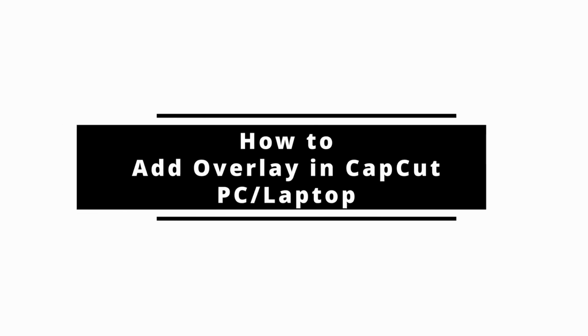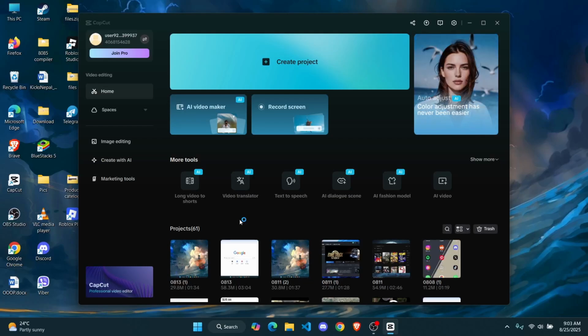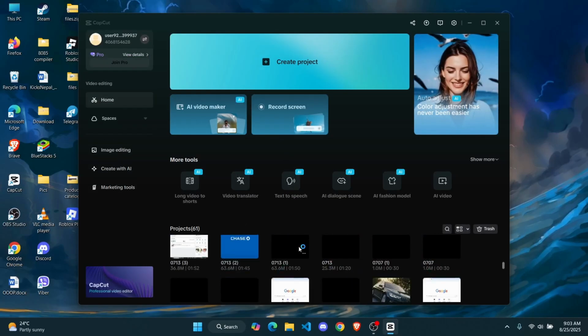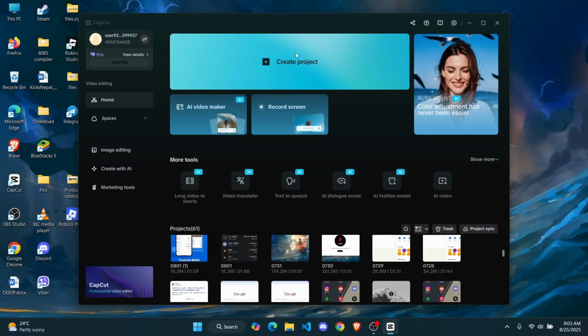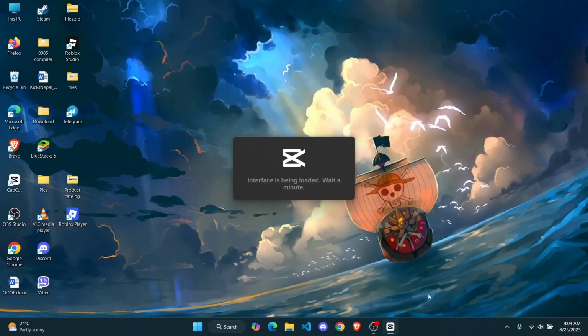How to add overlay on CapCut PC. Hey guys, in this tutorial, we're going to look at how to easily add overlay on CapCut PC. So for that, you're first going to have to simply go ahead and open up your CapCut PC. Click on Create Project, which will open up your editing interface.